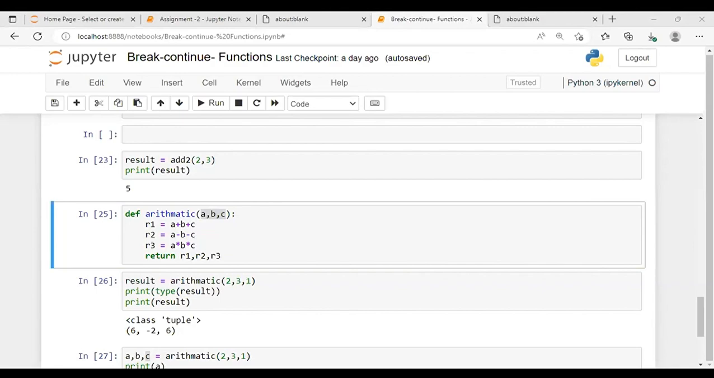Pranav, please execute the arithmetic function first and then try to call it. Execute the cell where you have written arithmetic. If you have executed it, then check the spellings. Okay. Okay, great.